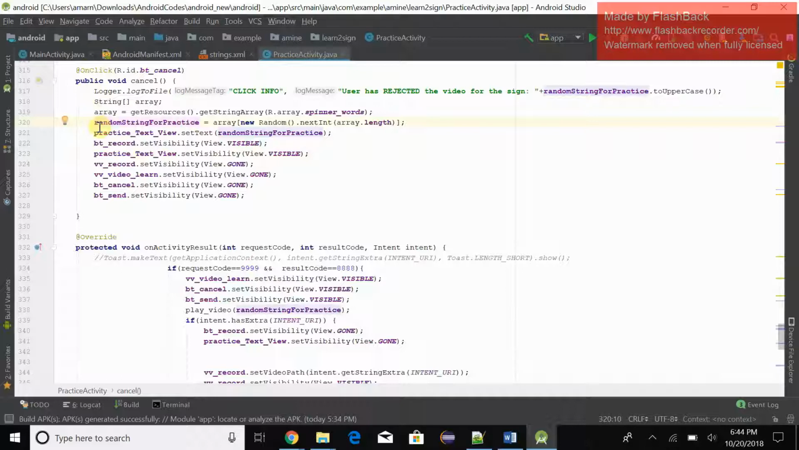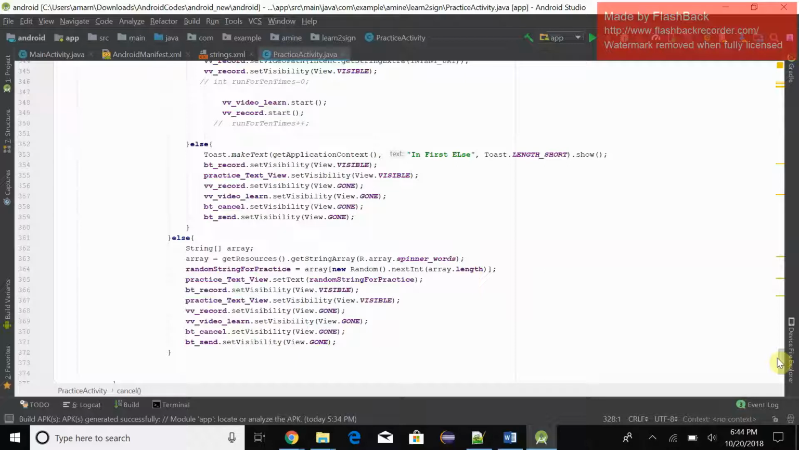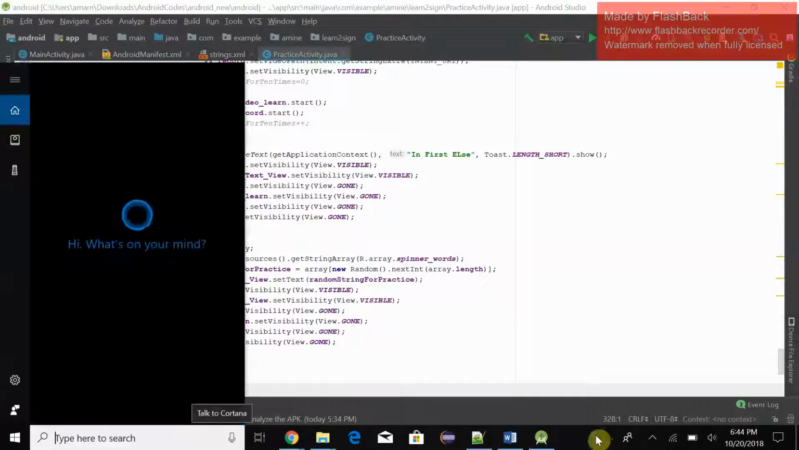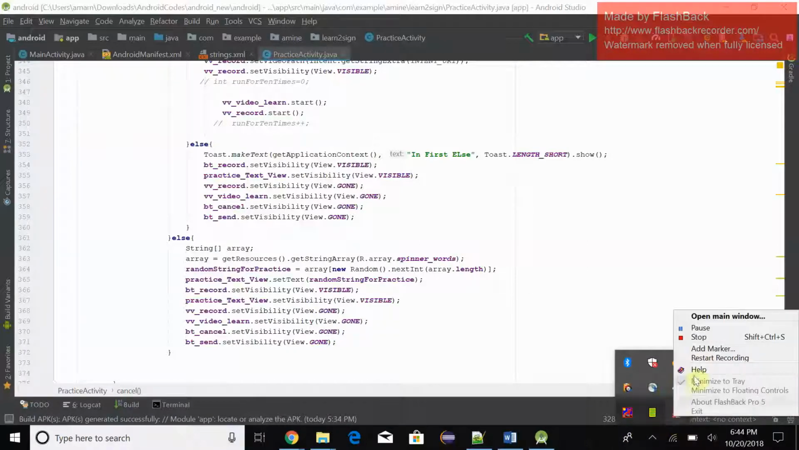If we reject the video, this method gets called, and it again generates a new random word from the list of words in the learning module and shows it to the user to ask him to record another video for a new word. If the person accepts it, it calls the upload activity, from where we upload it to the server. When he comes back, he can see a different word to practice again. So these are the changes we have made in the code for assignment one.